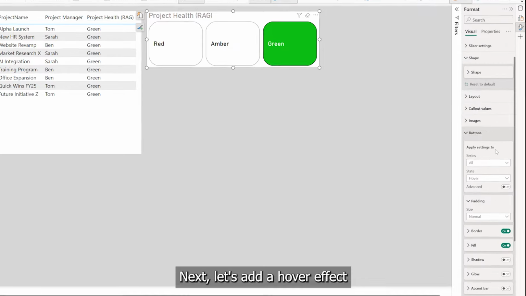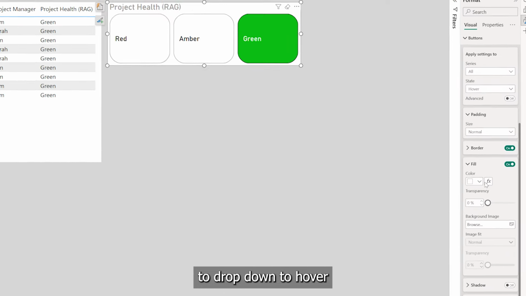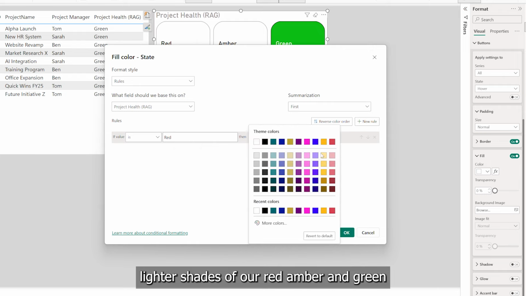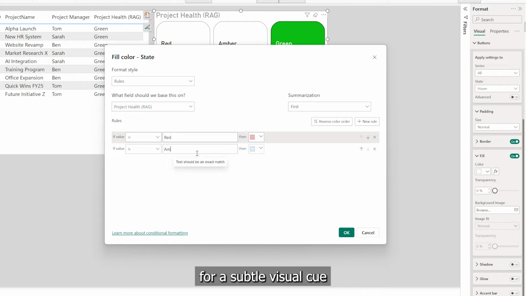Next, let's add a hover effect. Change the Apply Settings to drop down to Hover, then repeat the conditional formatting for Show, using the same rules, but this time choose slightly lighter shades of our red, amber and green for a subtle visual cue.